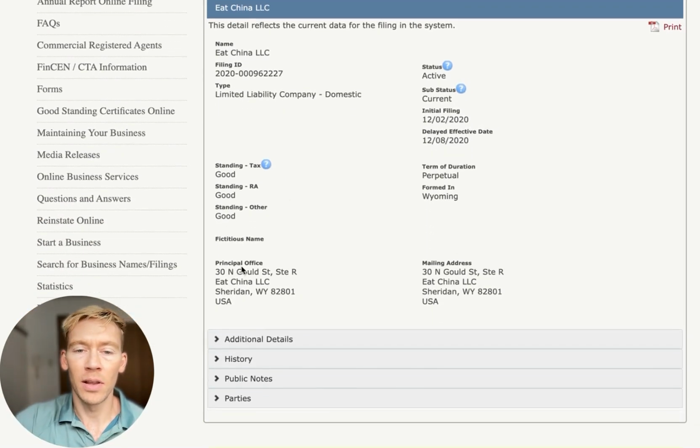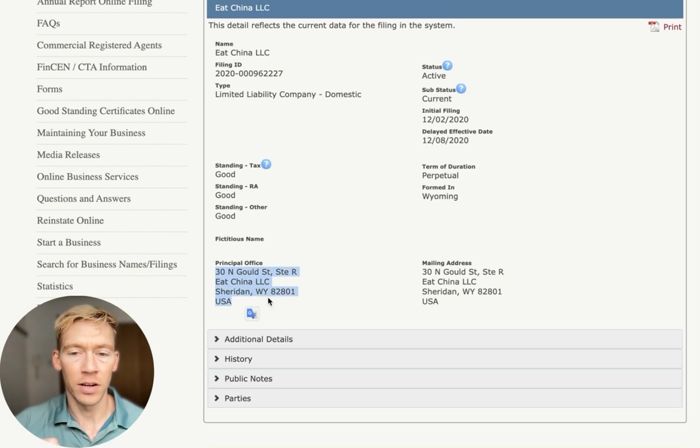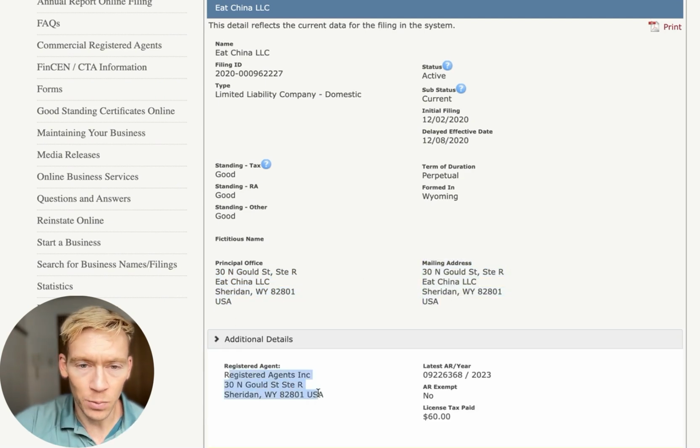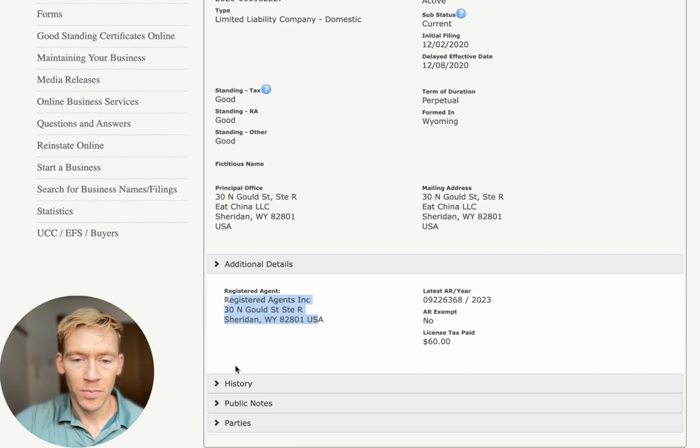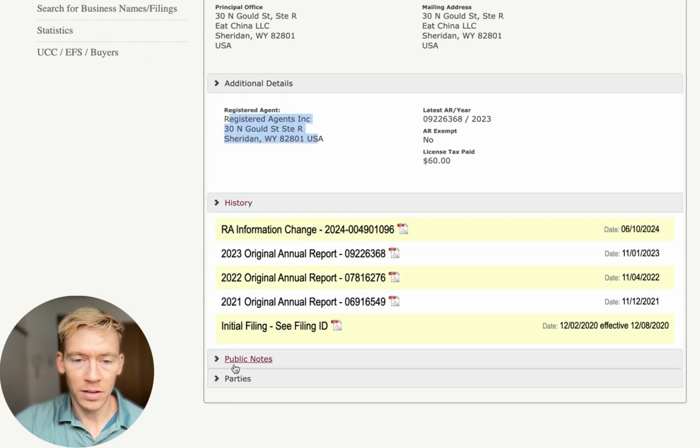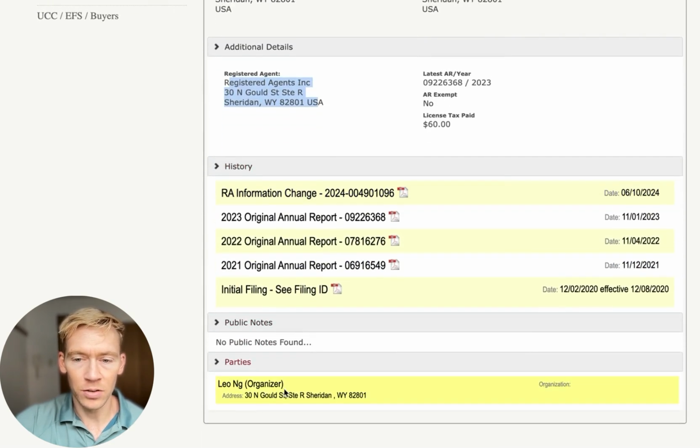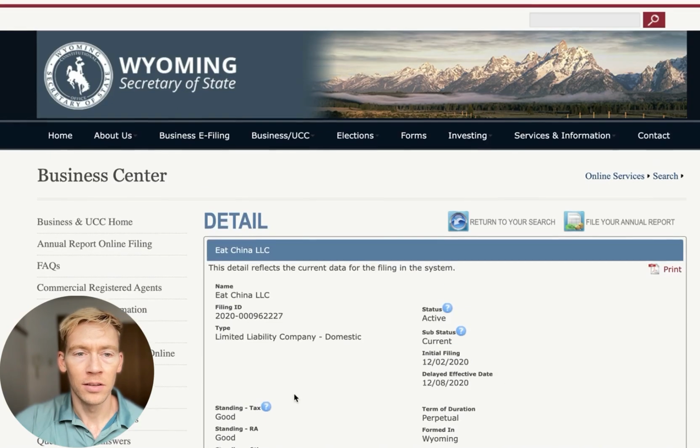So principal office. We see that their principal office is in Sheridan, Wyoming, which is a mailing address, just like a mailbox service. This is also their mailing address. They use the same thing for principal and mailing. They use this address for the registered agent as well. It's the same address. So it doesn't always work out like this. Remember, it tells you what you've paid, public notes, parties. It actually tells you who is the party. Not always do these show that.